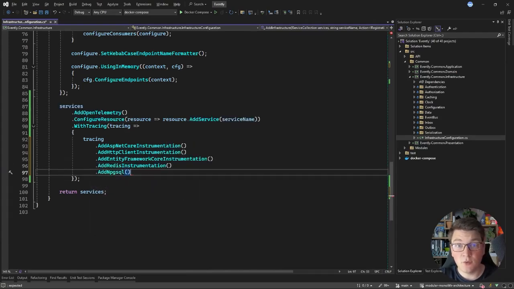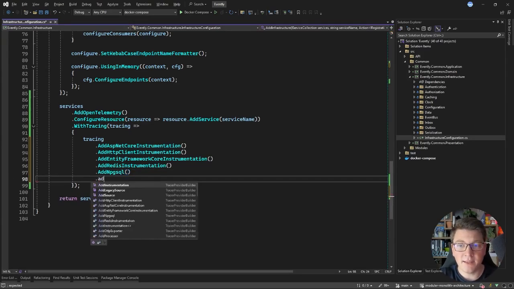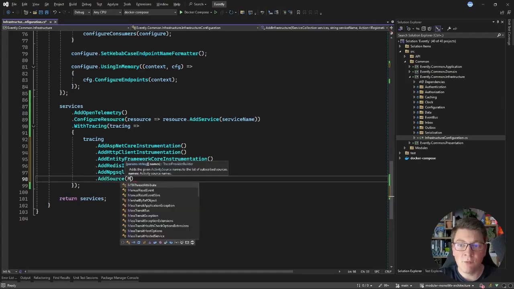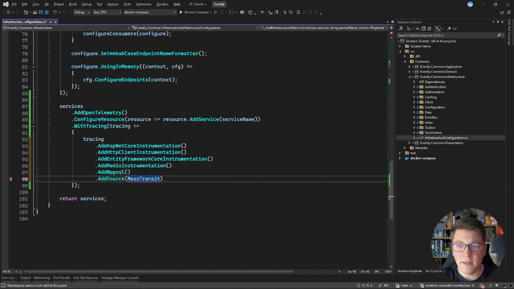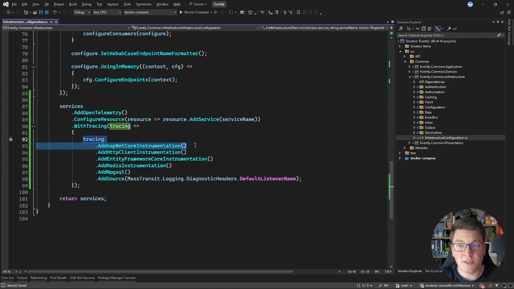If some of the existing NuGet packages that we have support tracing, we can also configure that here. An example of that would be MassTransit, where we can say AddSource and then specify MassTransit, and I'm going to look for LogCategoryNames diagnostic headers, and then I can specify the default listener name. And this is going to introduce traces from MassTransit. So we automatically configure tracing for ASP.NET Core requests, HTTP client requests, EF Core commands, Redis commands, Npgsql commands, and anything that has to do with MassTransit.